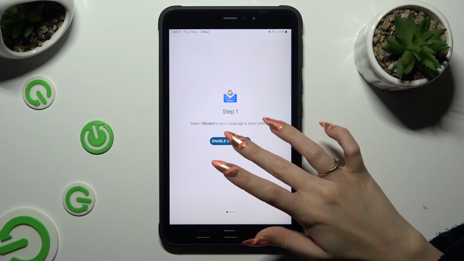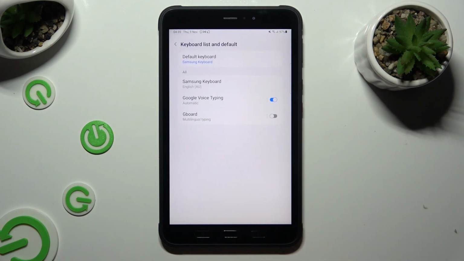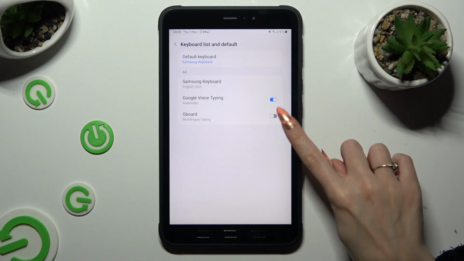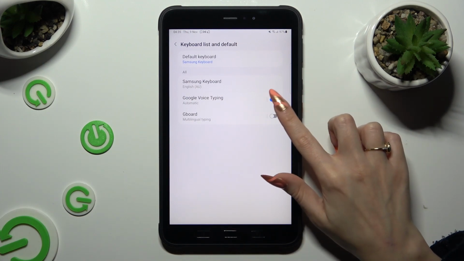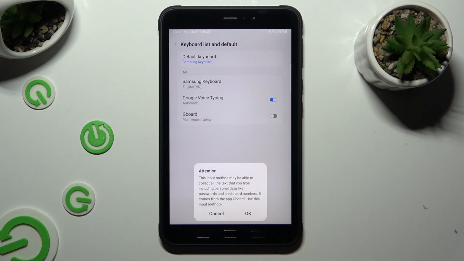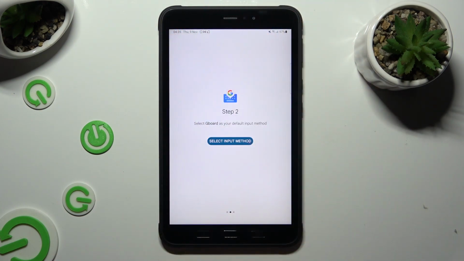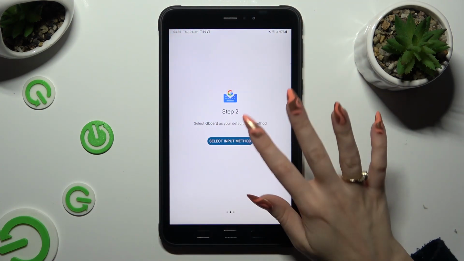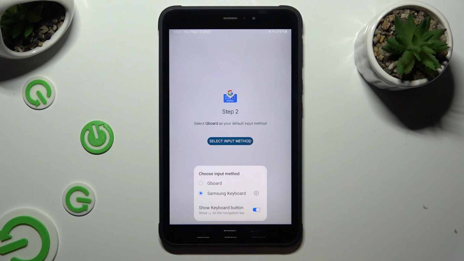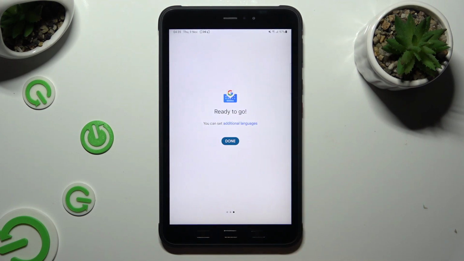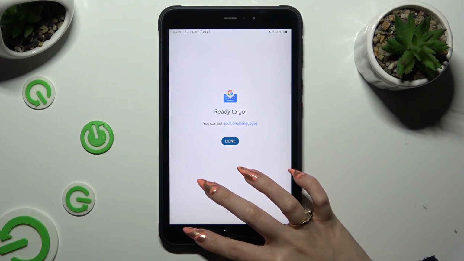Then choose Enable in Settings and tap on the gray switcher next to Gboard. Click on OK in the Attention pop-up and click on the top left corner. Finally, select Input Method, tap on Gboard and close the Gboard app.